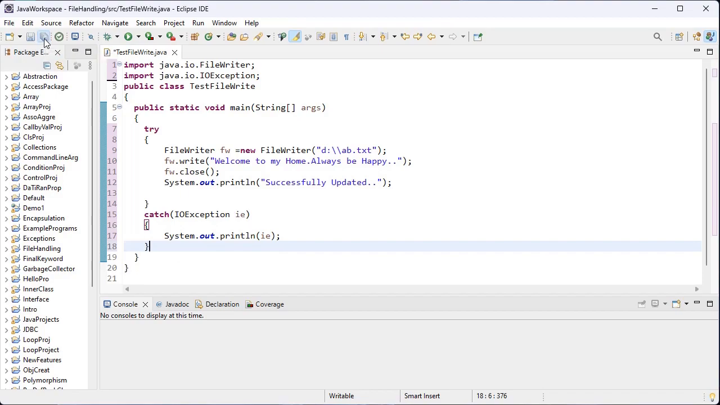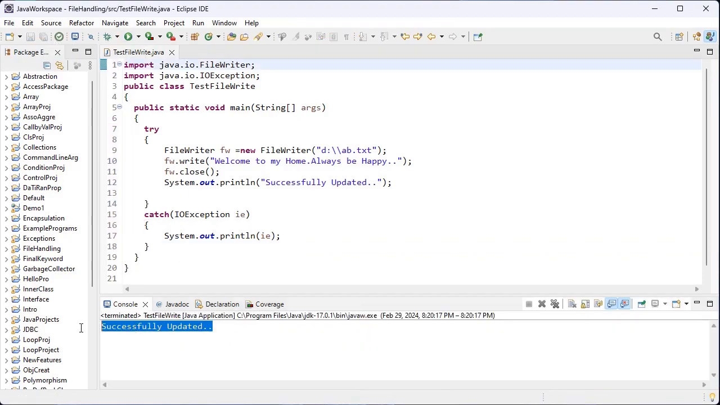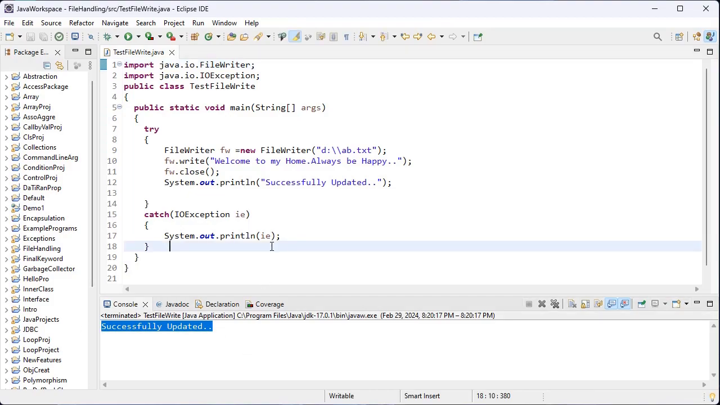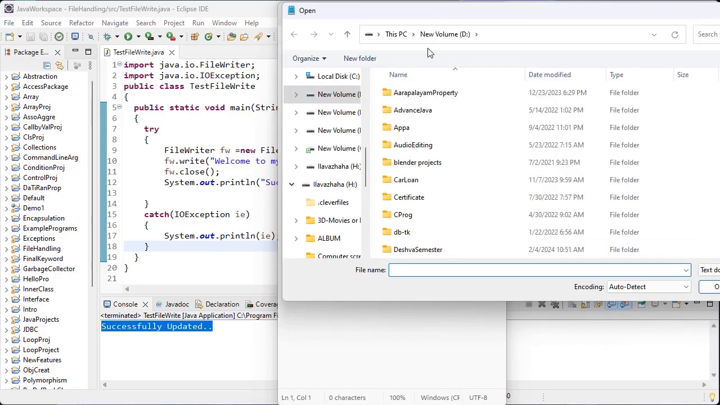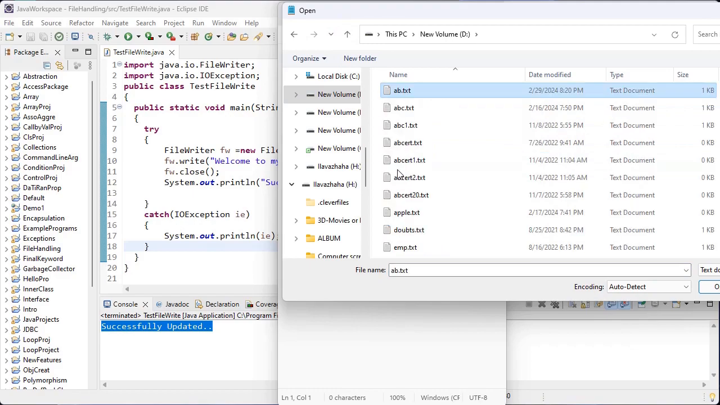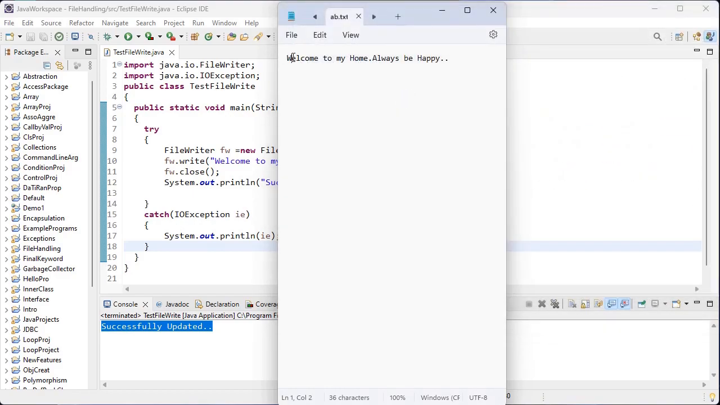First we have to save this file. Now let me execute this one. So we got successfully updated. Open the file that is present inside the D drive. What is the name of the file? AB. This is the file. Here: welcome to my home, always be happy.